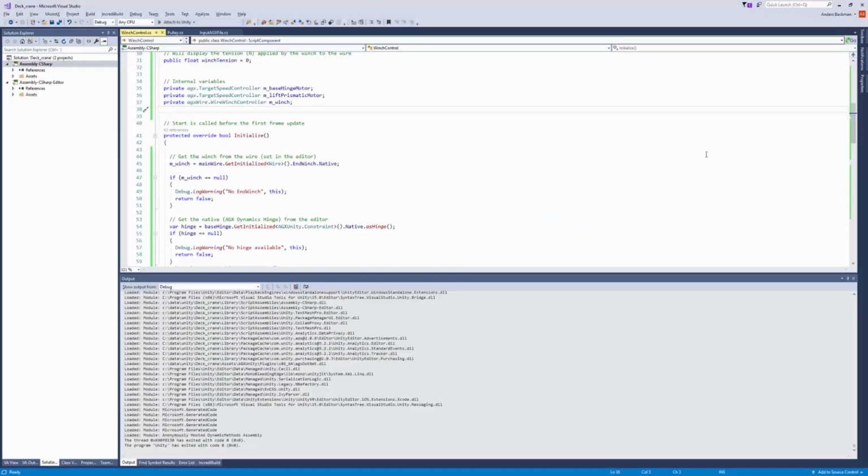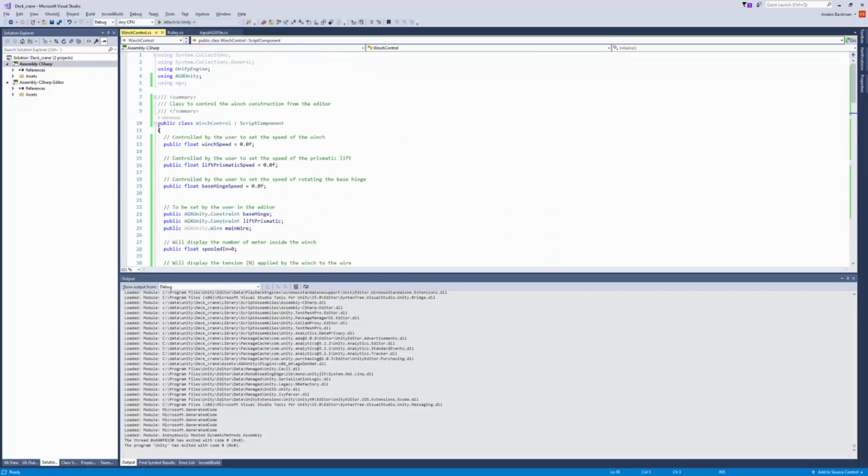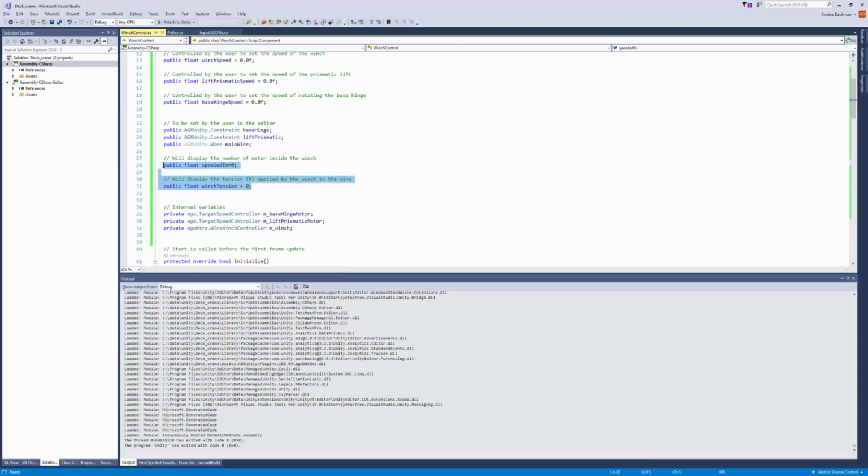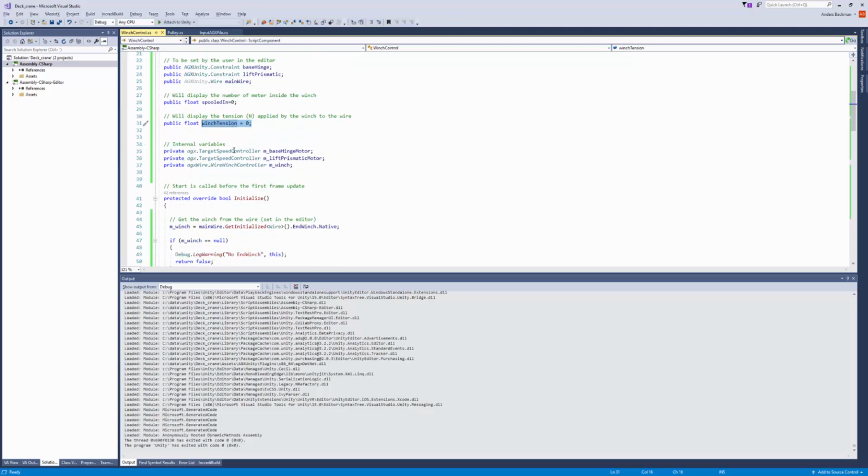So let's have a look at this script. Basically we have these public properties which the user can set to control the speed of the winch, of the prismatic, and of the base hinge. There are also some properties here which are the constraints for the base hinge and for the prismatic, and also a reference to the main wire. And here are two properties that will be written by this script to indicate how much wire is being spooled in and how much tension is being applied by the winch.